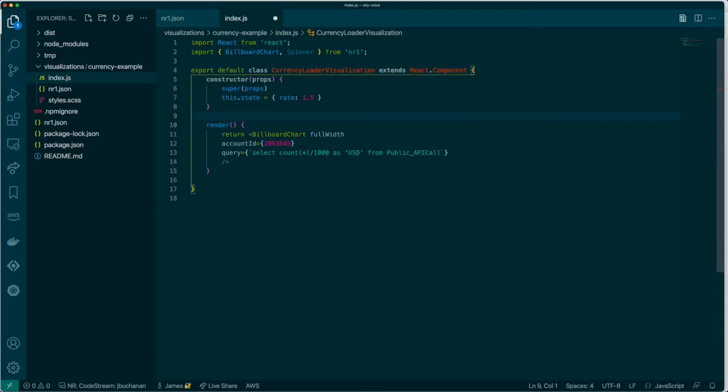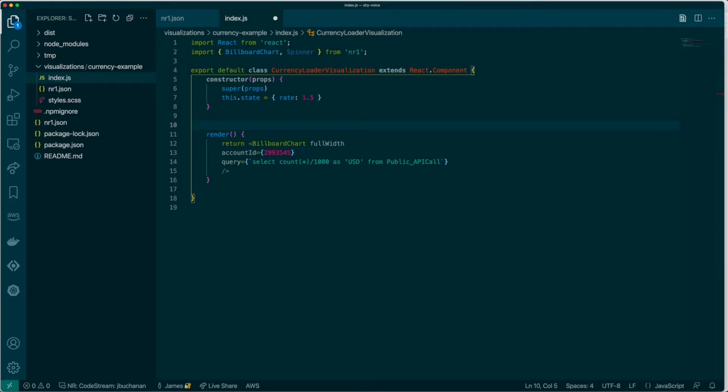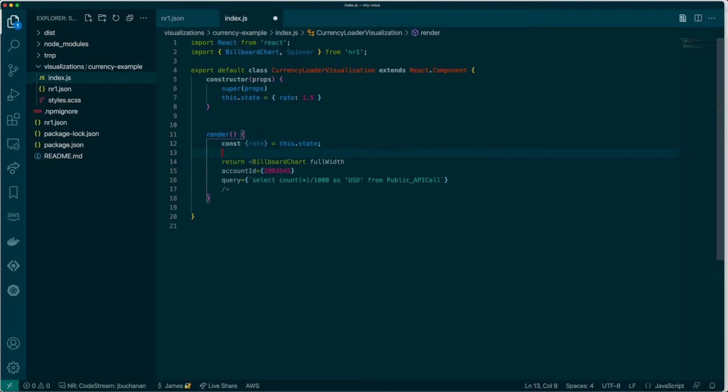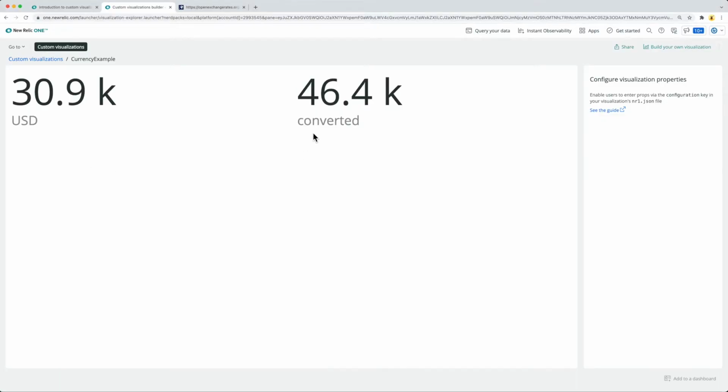We're going to add a constructor, and here we're just going to set the state for our component with a rate. We're going to set the rate to 1.5 for now, just whilst we do this, and then we're going to import that rate into our render function. So there we go, that's displayed nicely.